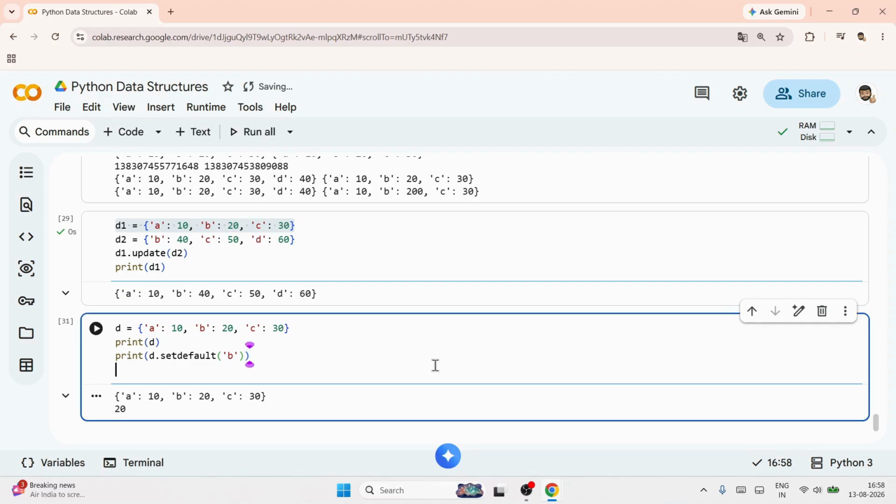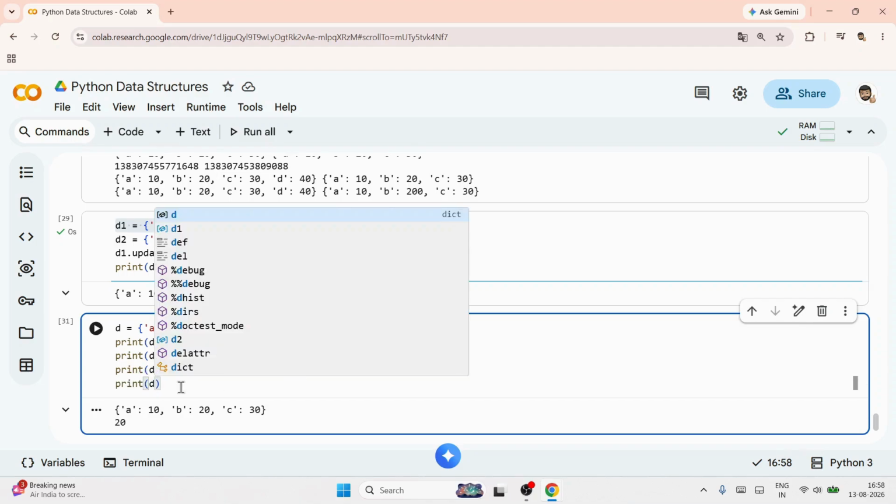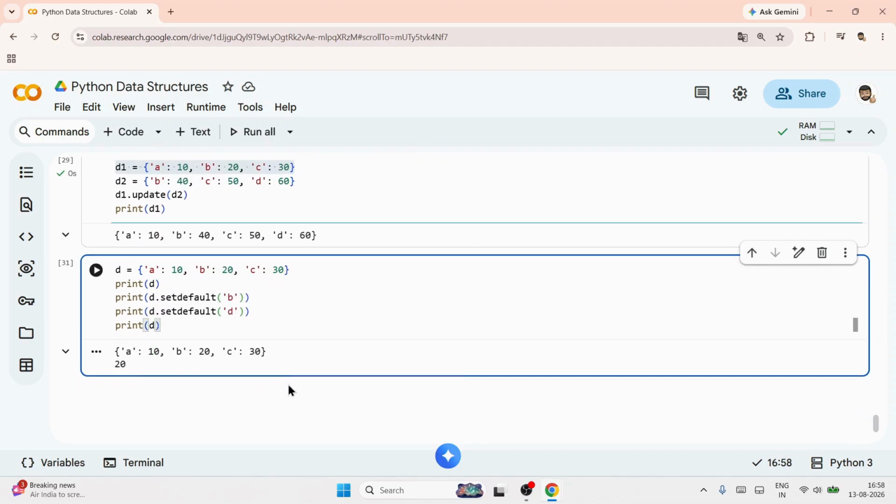But if you give any key which is absent, D dot setdefault, and suppose I'm giving D, but value I didn't give. Value नहीं दिया है ना, तो what it will take? None. And as D is absent, it will add it. Add कर देगा, ठीक है. और देख सकते हो अपना डिक्शनरी, तो उसमें एक नया की D ऐड हुआ रहेगा, ठीक है.